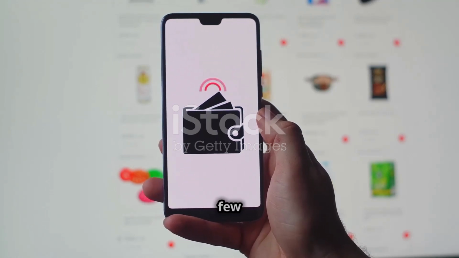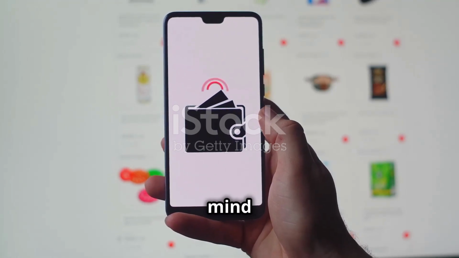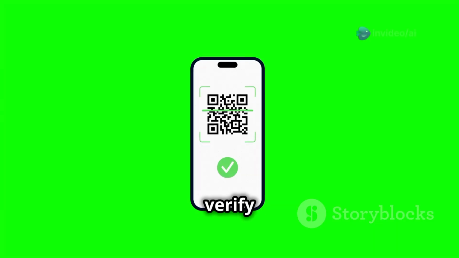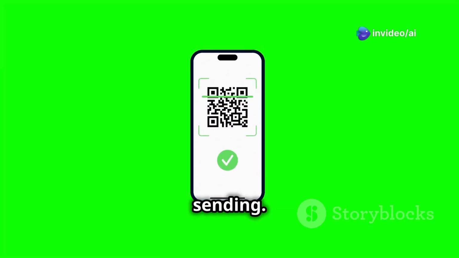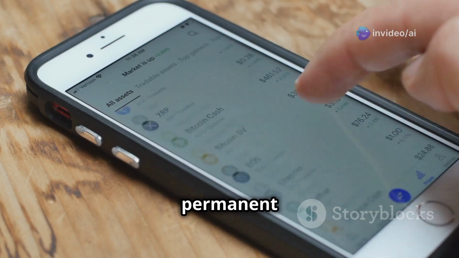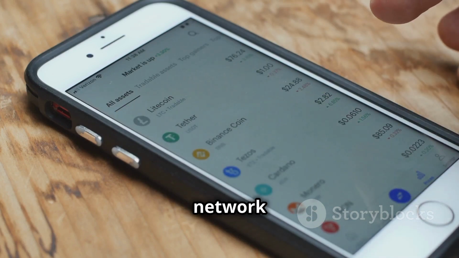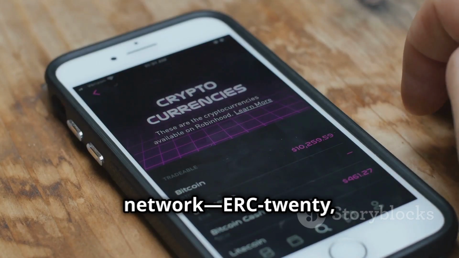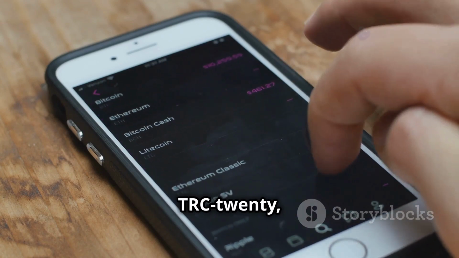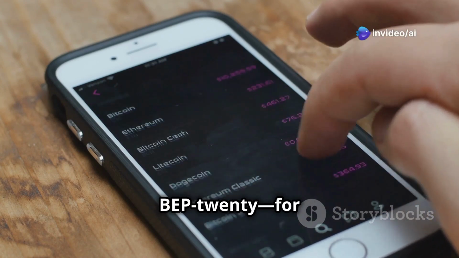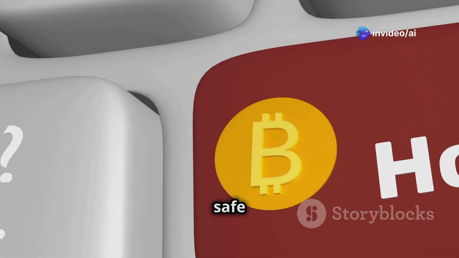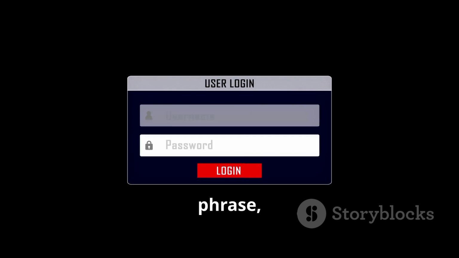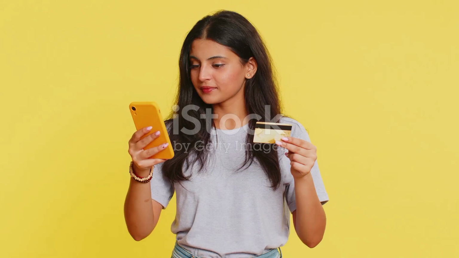Before we wrap up, here are a few important tips to keep in mind. Double-check your address. Always verify the deposit address in both SafePal and Binance before sending. One small mistake can lead to a permanent loss of funds. Confirm the network. Make sure you're using the same network, ERC20, TRC20, BEP20, for both SafePal and Binance. Security. Keep your seed phrase safe and never share it with anyone. If someone gets access to your seed phrase, they could access your funds.